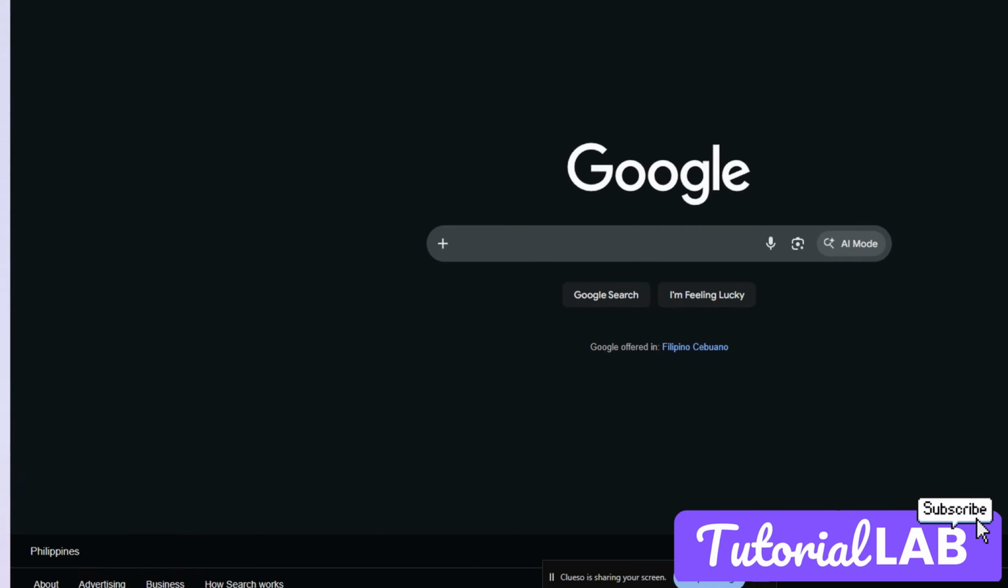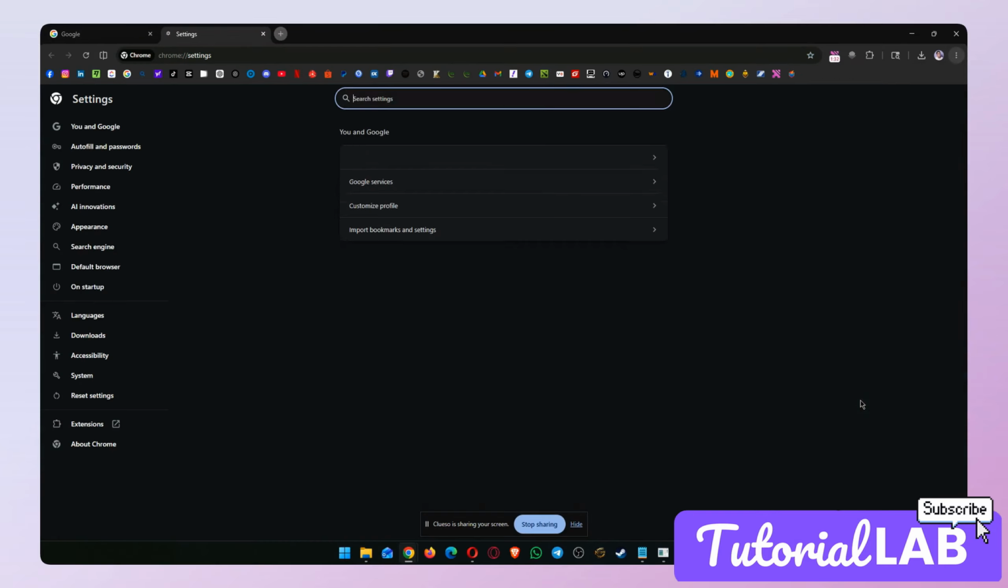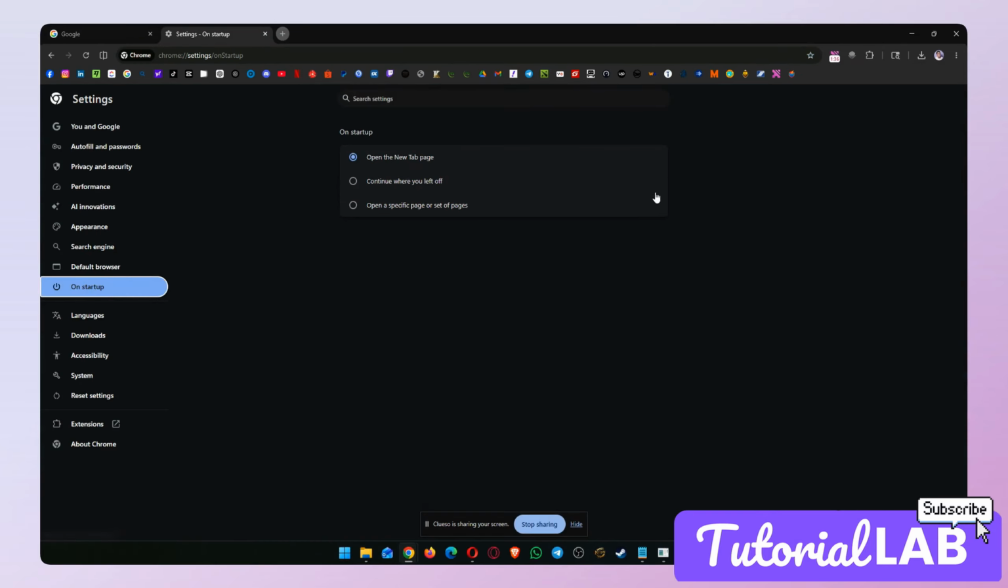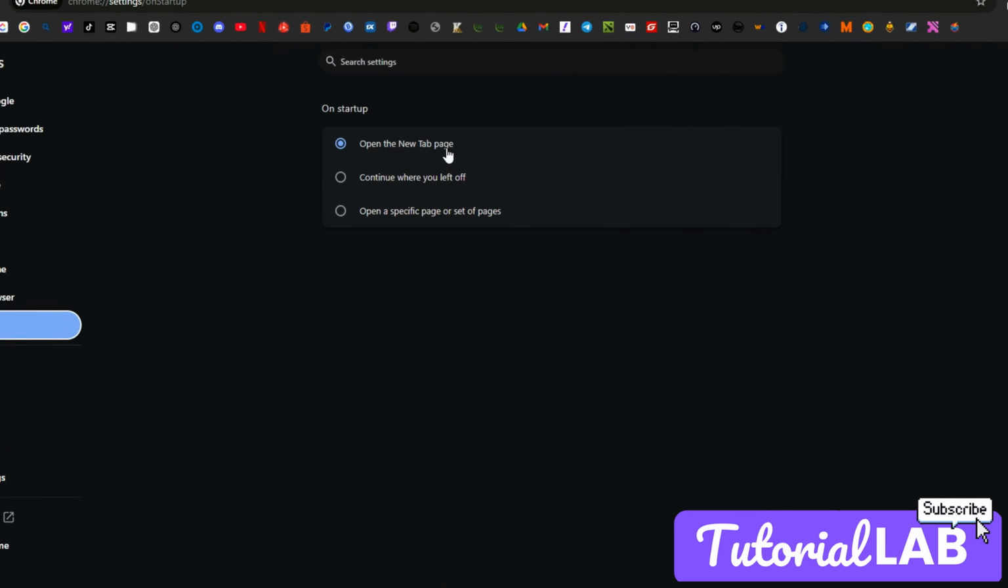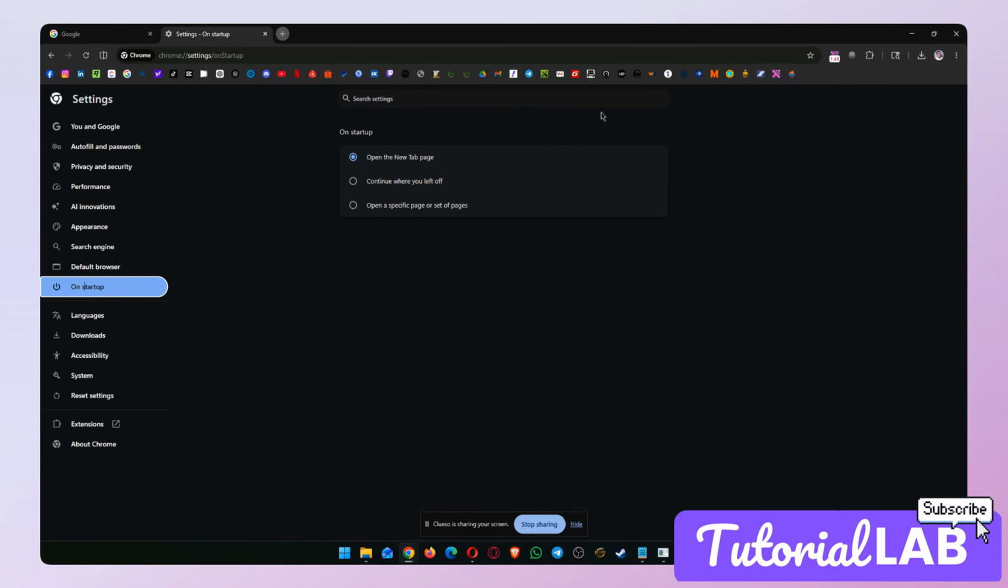Now click the three dots and go to Settings. In Settings, go to On Startup. Here, select Open a New Tab page, so Chrome doesn't open a specific page on startup. This way, a clean new tab will open instead.